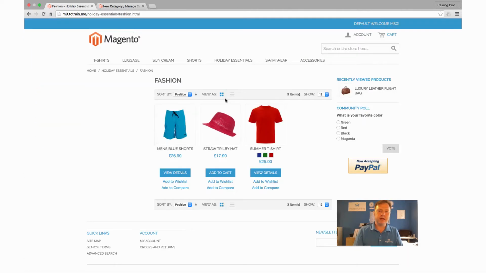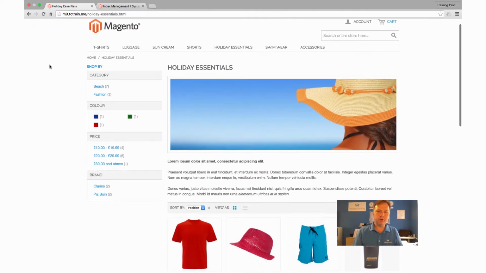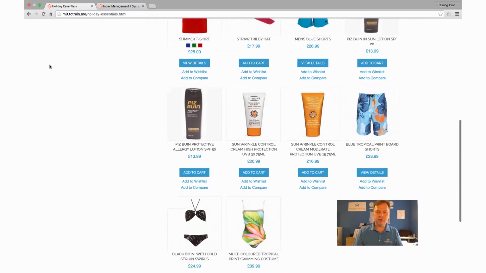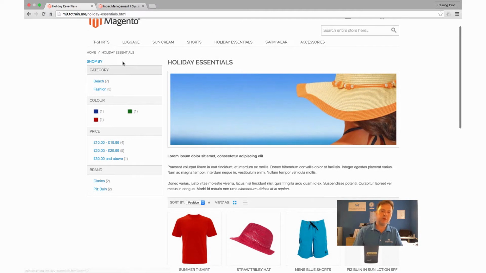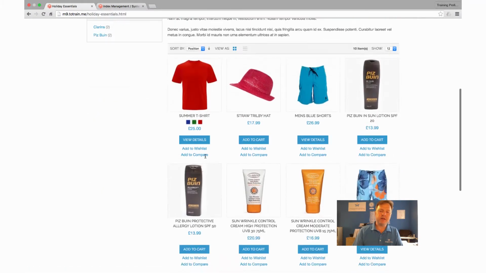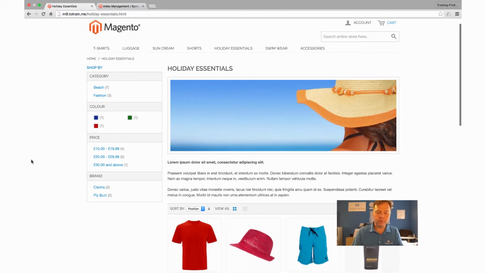Now if we go back to Holiday Essentials, when we look at the page, instead of nothing on there, you can see that all the items have been pulled through. We have a filter, and actually we've got a category filter on here. These filters down here exist because there are products within this particular category that have attributes with filters on them. That's what we're going to cover in the next video, where I'll explain how we define our own ones of these.